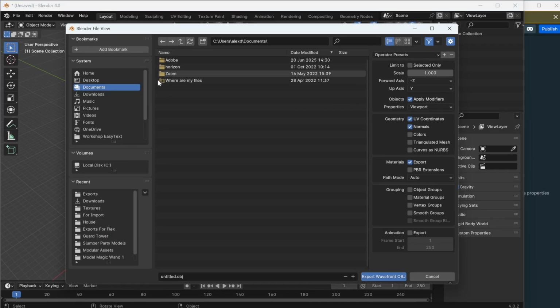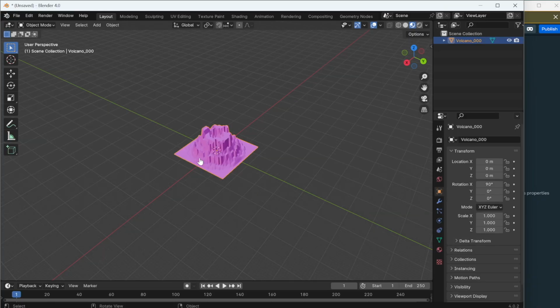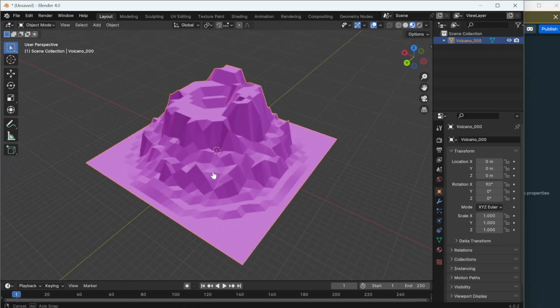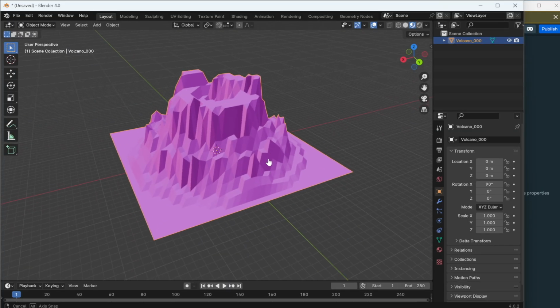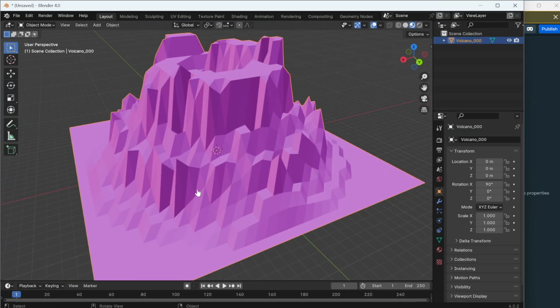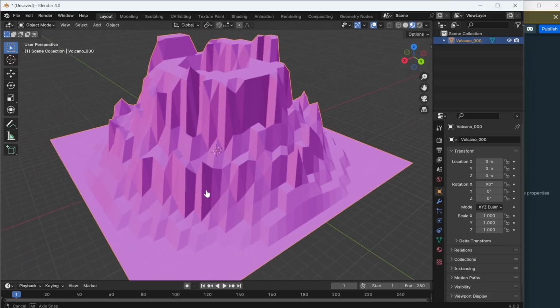Wavefront object, let's go to desktop, go to projects, volcano, exports. All right, so we're importing this volcano from the Vidyuu terrain generator. There we go. All right, so here is the volcano. I believe this is actually the one we're using in Slumber Party, which is pretty cool. Although I think we did modify it in Blender in our main world. But anyway, the point is, you can see it's also very geometric.